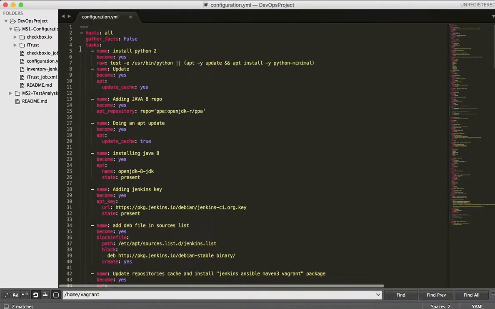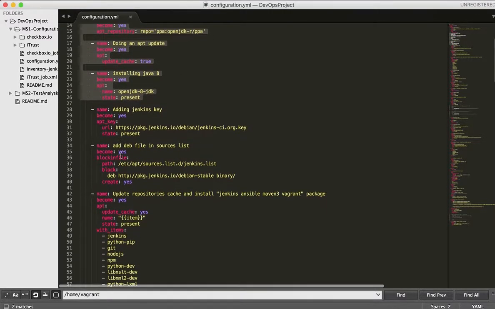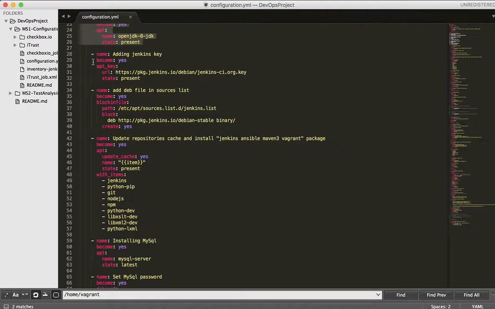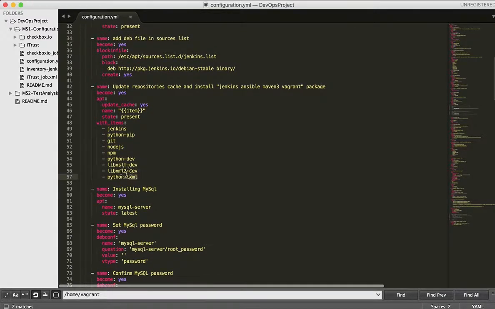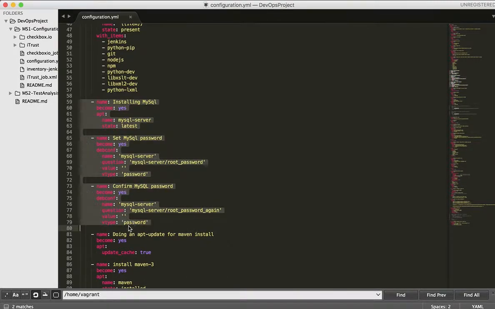Before we do any tasks, we make sure that Python 2 is available in the EC2 instance. We install the necessary Java packages. For installing the Jenkins server, we need to have the Jenkins key present. Then we install the necessary packages like Jenkins, Git, Node.js, npm, as well as set up the MySQL server for the iTrust application to run properly.